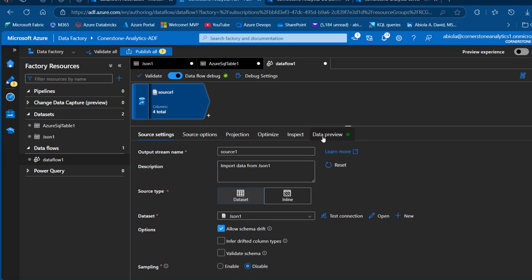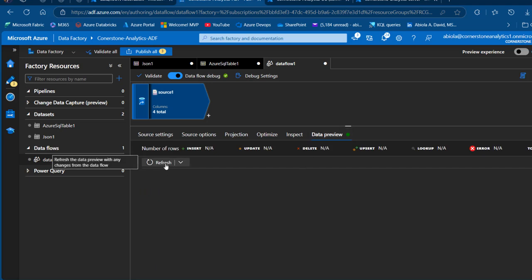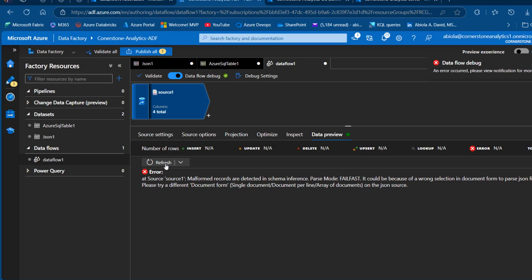Now we're going to click on data flow preview, and let's click on this refresh. This is going to give us a failure, and I'm going to explain the reason why we have the failure and what we need to do in order to solve the problem. At source we can see this message: malformed records are detected in schema inference, and then this fail fast. It could be because of blah blah.